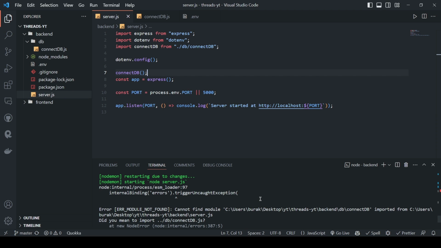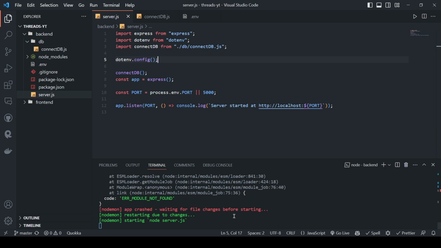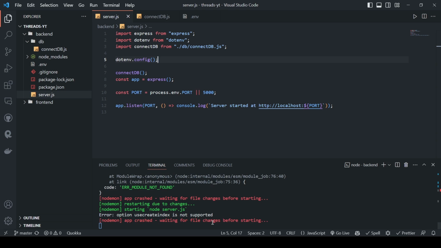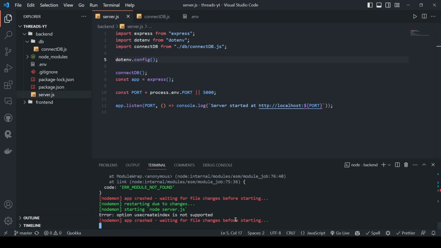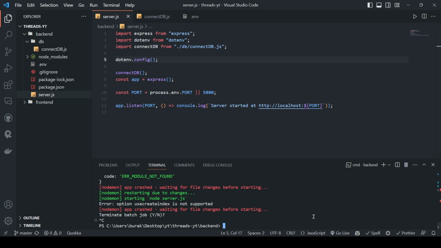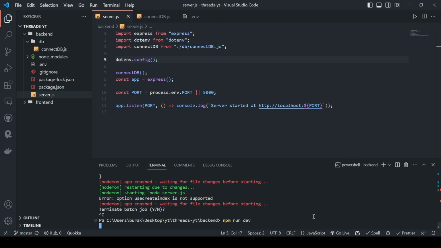Let's see. Oh, okay, so whenever you use this import syntax, you should have the .js at the end if you're using a file. In this case, we're using connectdb.js, so it should be at the end. Okay, now if I just save this, it's gonna find that and hopefully connect to the database. So let's see. So it crashed, so let's see why. Maybe I'll just kill that and then npm run dev again.